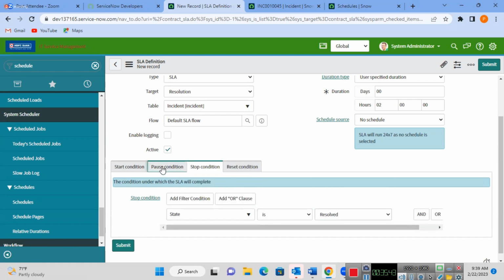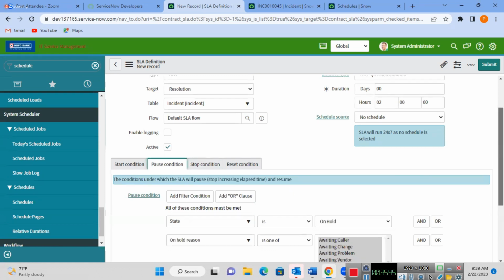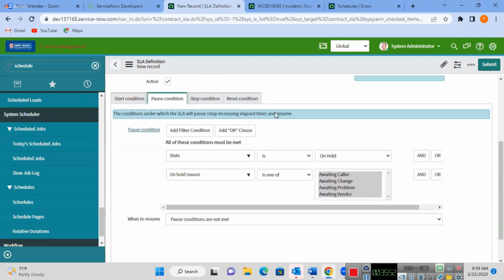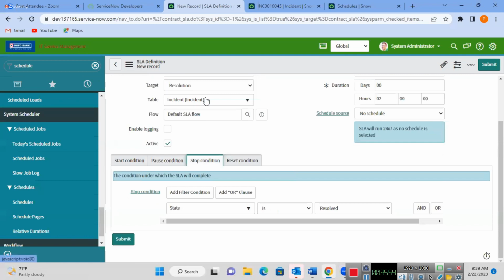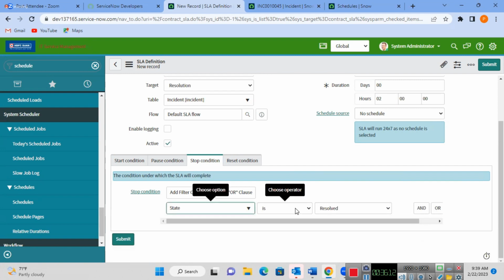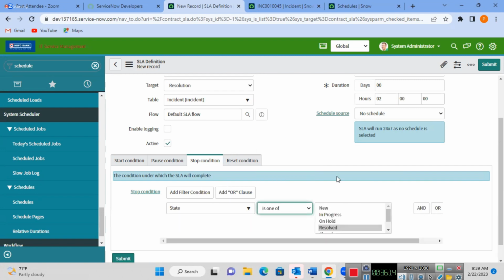In real time, in pause conditions, one more condition we can add is state is resolved or state is on hold, and it will go for the pause condition only. That totally depends upon our requirement. The client will be asked when we can stop that SLA: state is closed or state is resolved or state is closed. Instead of or, we can take is one of. Is one of or both are the same.